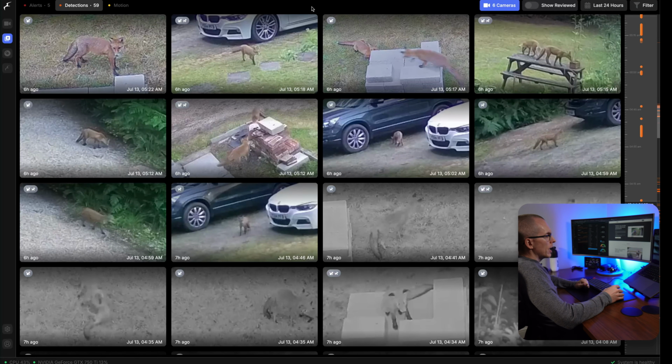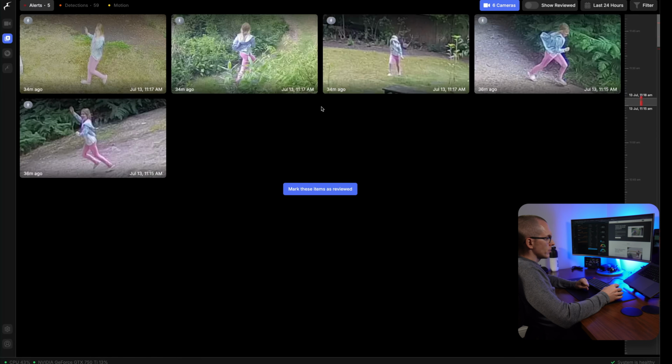What is a real game changer are alerts. So alerts are just detections, but they're detections that you have specifically said, I am interested in these detections. These are the things that I want to see. So if we go over to alerts, you'll see all of the events that have my daughter running around in the garden. This is a person in my garden. That's something I'm interested in. So those get flagged as alerts.